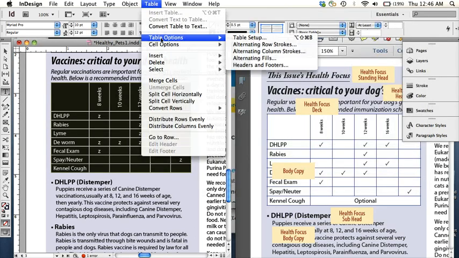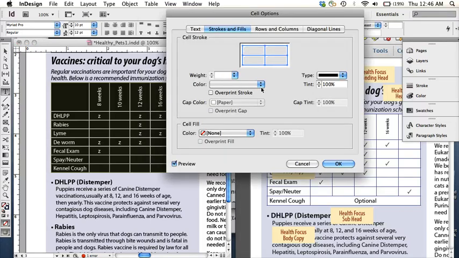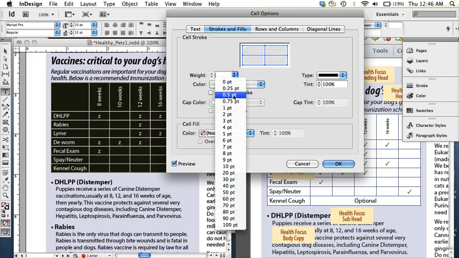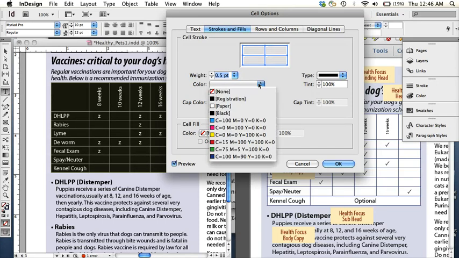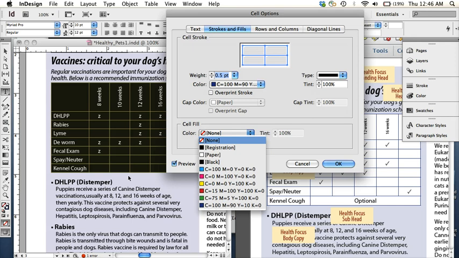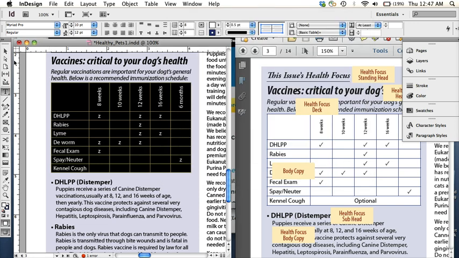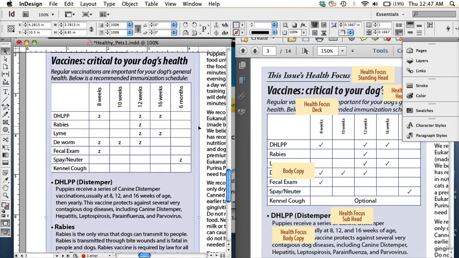Hit OK, and then I need to go into cell options, strokes and fills. So table, cell options, strokes and fills, and then also add the same stroke, 0.5 stroke, color blue, so that inside the table all the little strokes in between the cells will be also filled with the same blue with the same width. And then I want to also make the cell fill a different color because right now it's on none, so the purple background shows through. I want to make it paper colored so it's white, and then hit OK. I think that should do it. Looks pretty good to me.